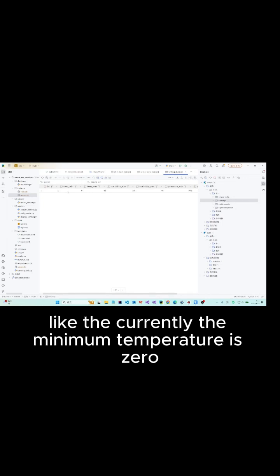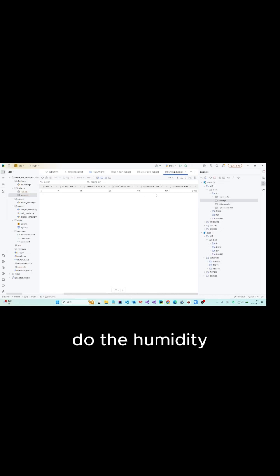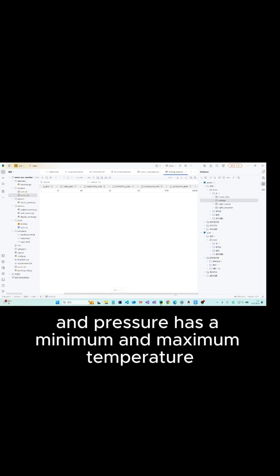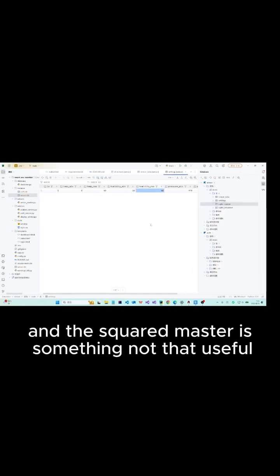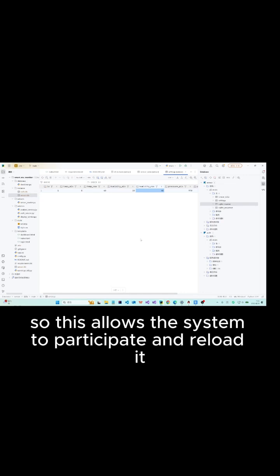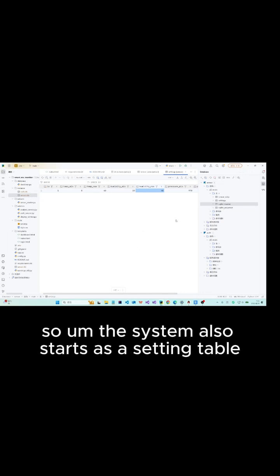Currently the minimum temperature is 0, while the maximum is 40. The humidity and pressure also have minimum and maximum values. The SQLite master table is not that useful, so I'll just skip it. This allows the system to persist data and reload it even after restarting. The system also stores the settings table.